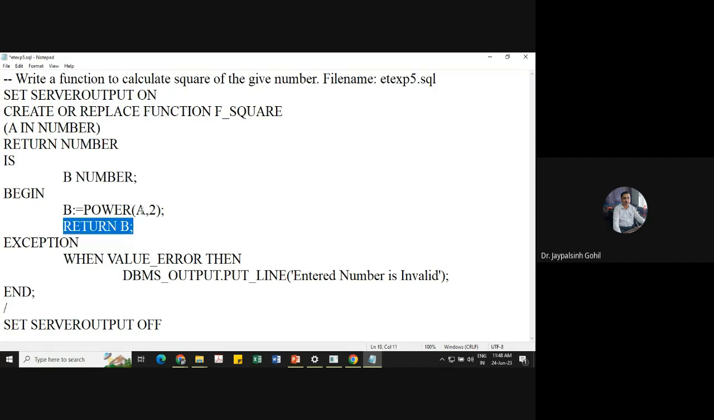So this you have to write. This was not there in our procedure. Return B. So I'm writing that. Okay. So now B will hold the value of square, which we will store somewhere in our global variable when we try to call this function from the command line. So let me save this.